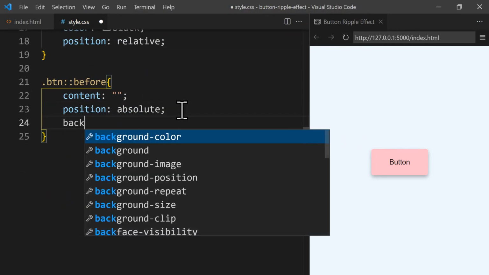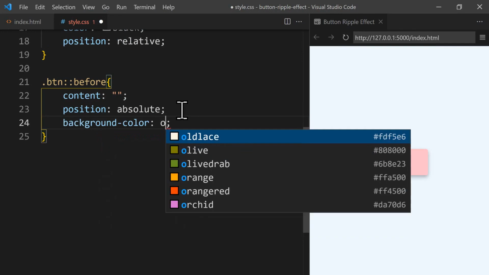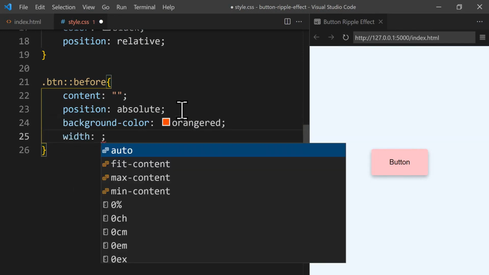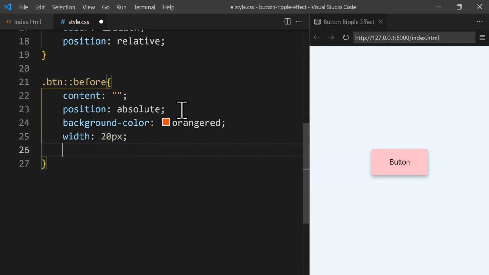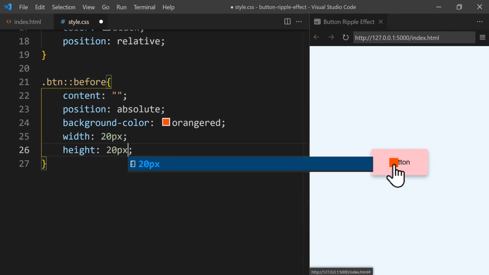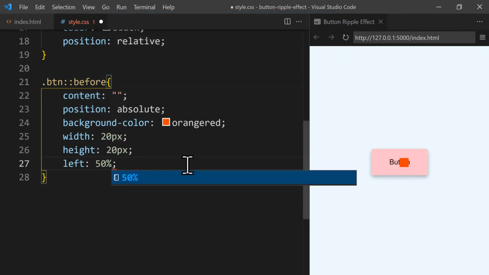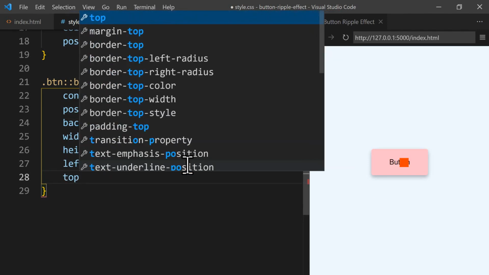Let's add some color to it, which we set to orange red, but still we cannot see it. We add the width to, for example, 20 pixels and height to 20 pixels as well. So we can see this one here. And we want to bring it to the center. So we set the left to 50% and top to 50% as well.